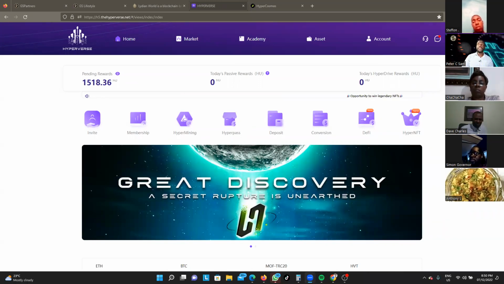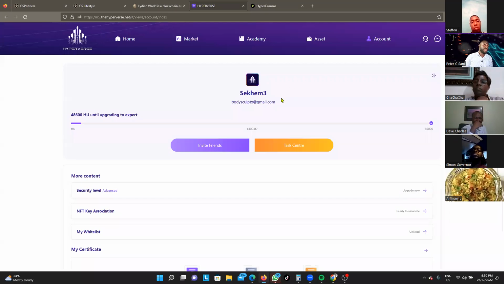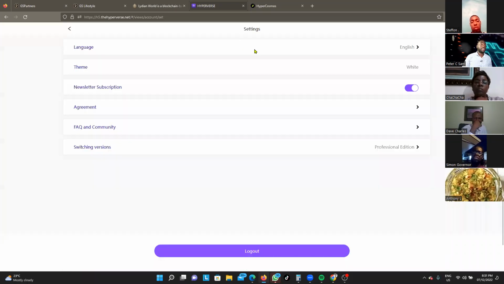So step number one, you have to log into your HyperCosmos account. After you log into your HyperCosmos account, you have to navigate over to accounts, which is on the top far right-hand corner on top where you see the avatars. When you get to accounts, you have to go to settings. Settings is in the top right-hand corner, just under the big banner. It's a little toggle in the white border. You tap on settings, it's going to bring you to this page.